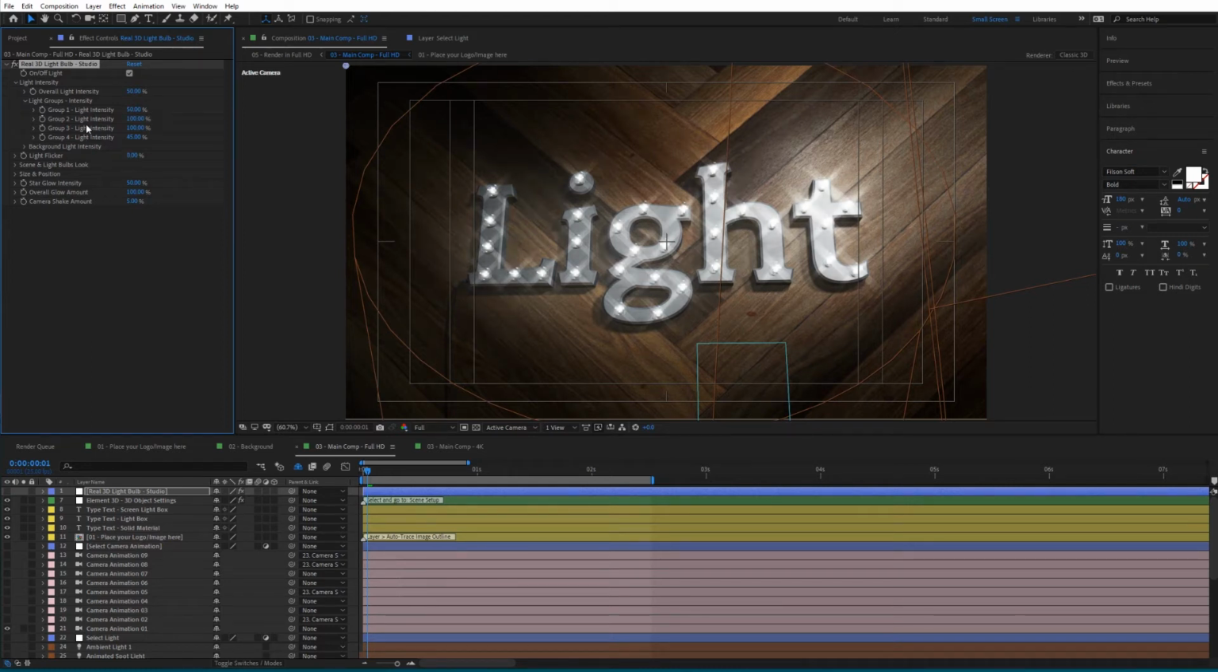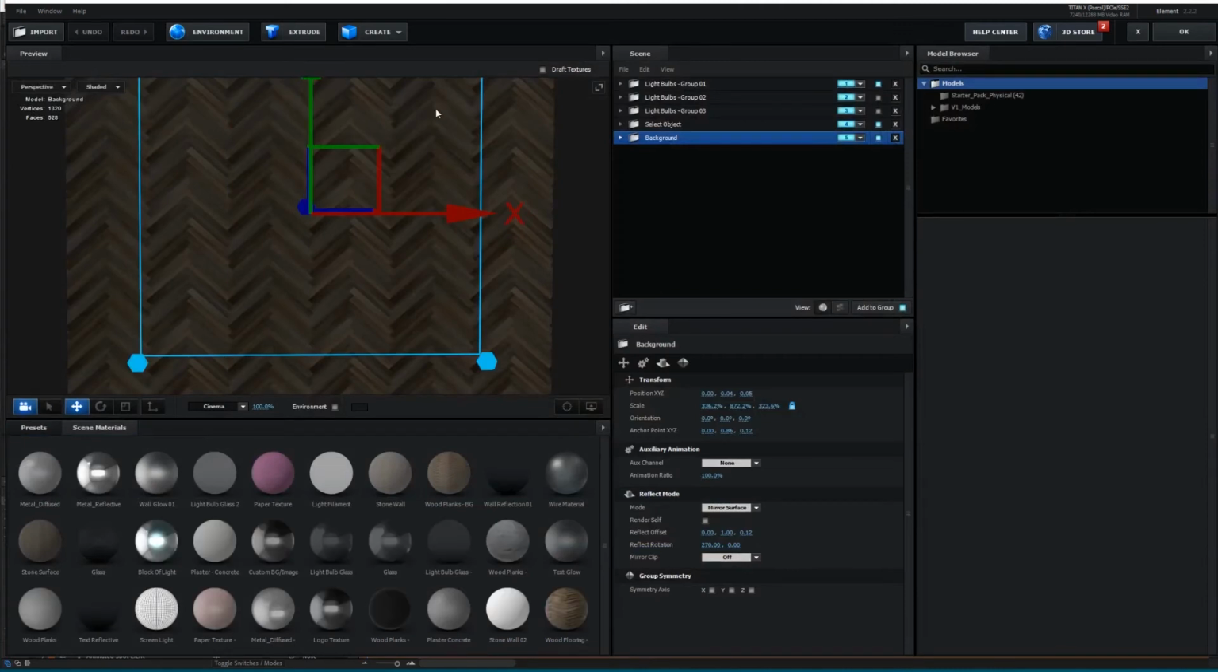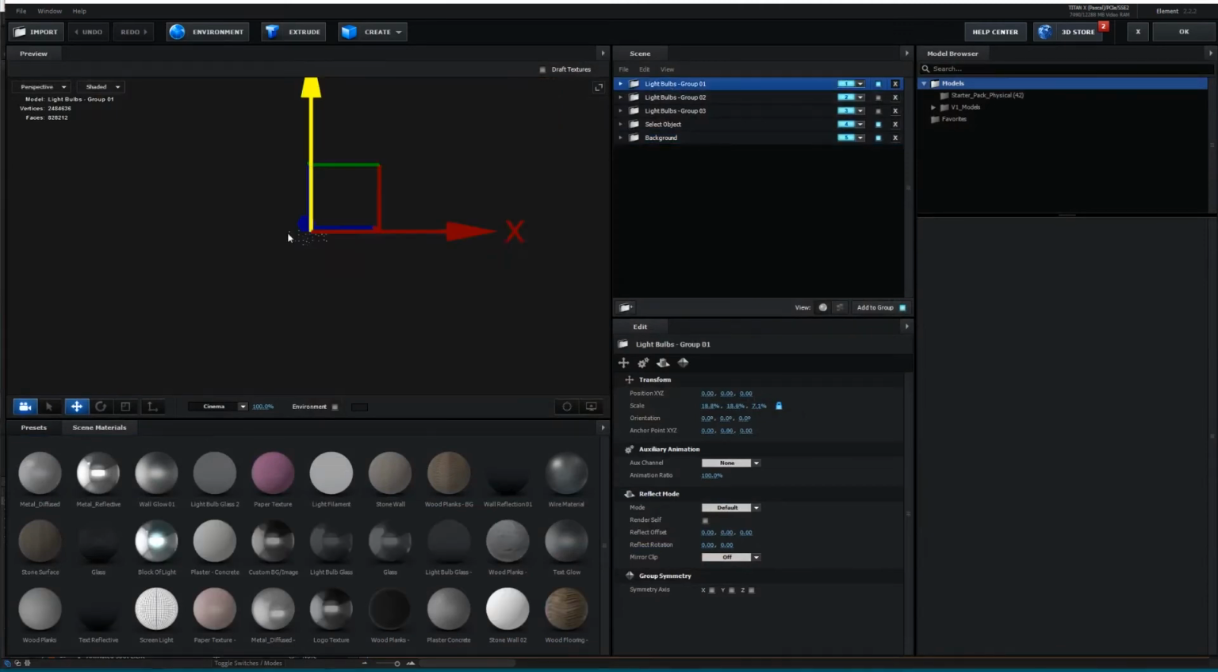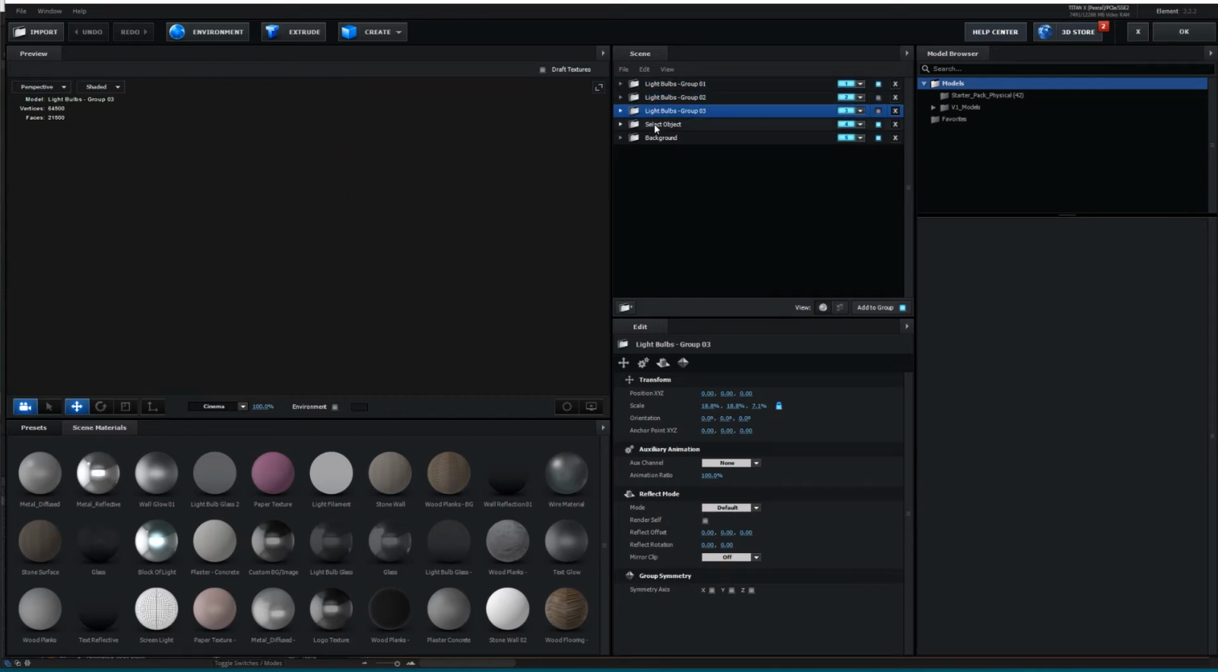Now if we modify groups 2, 3, and 4, you won't see any changes since we don't have anything in those. So let's turn this back to 100 and fill the different light groups in here so that you can see how this will work. I'm going to go to the Element 3D, go to scene setup, and there we have it. Now in group 1, you can find all the lights. In group 2, as you can see, it is empty.